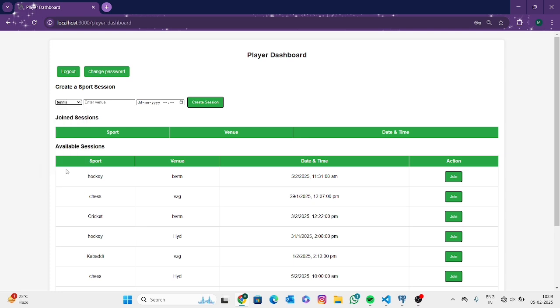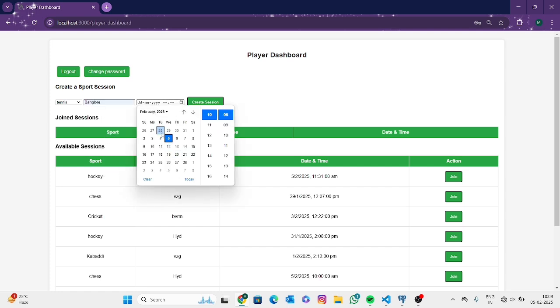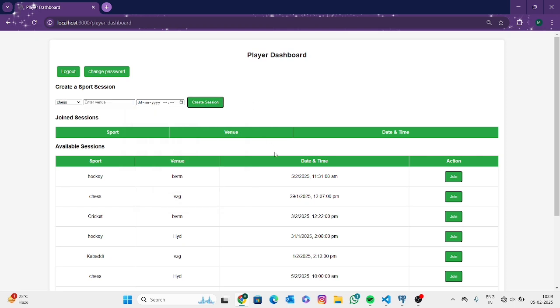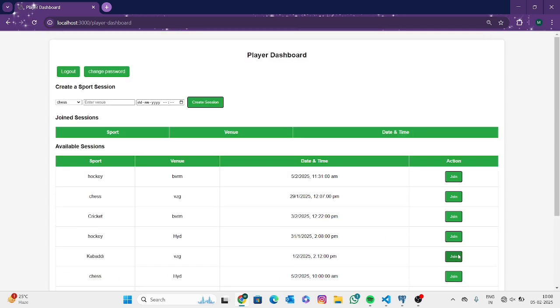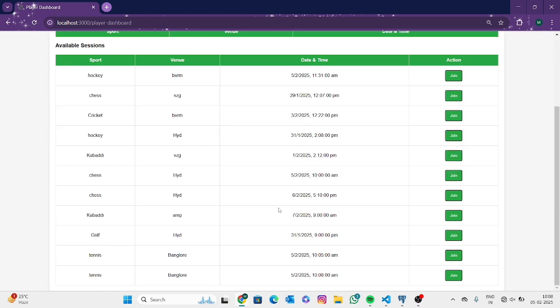Okay, let's go for tennis, which we created previously. Bangalore, today only. We just create session. So here we created a session. This is the session which was created by the admin. This is the session which is created by us now as the player. Here, let's join this. All this will be displayed.